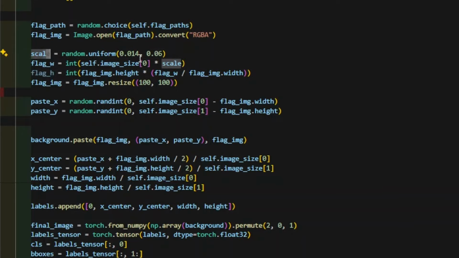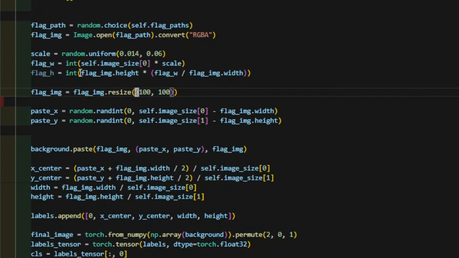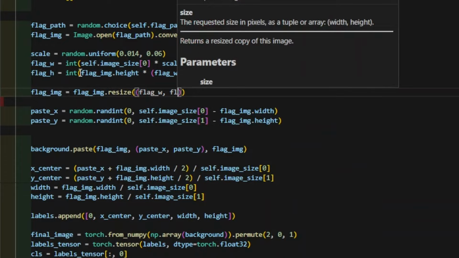So we pick a random scale percentage. We multiply the width by the scale percentage, and same goes for height. And finally, we use it here. So flag width and flag height.